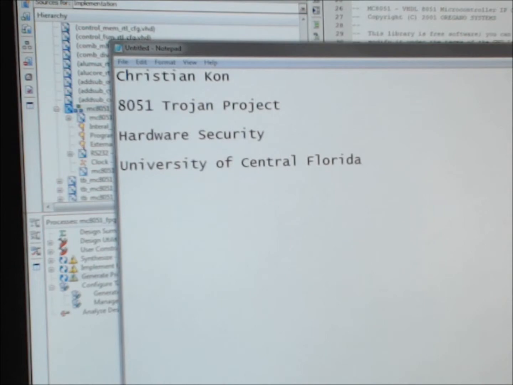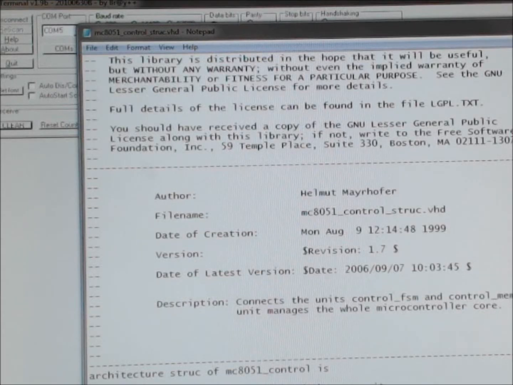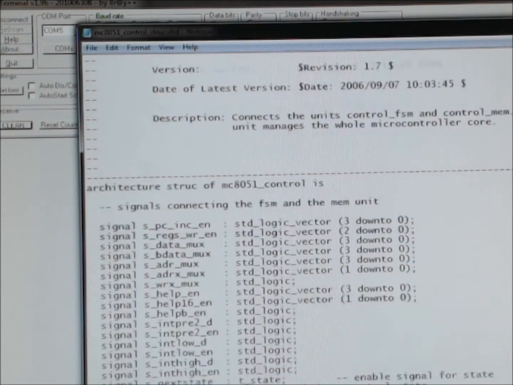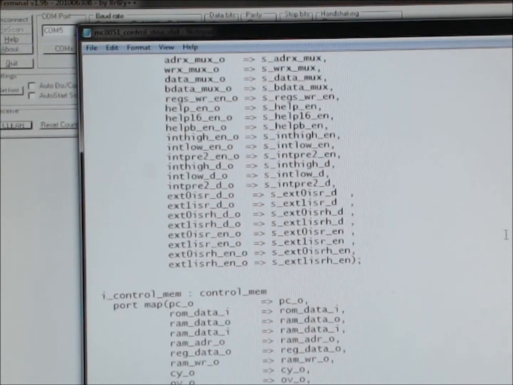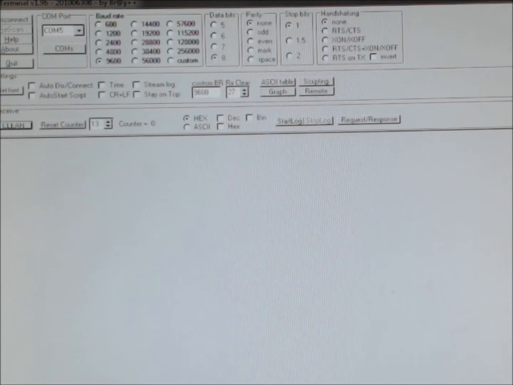I hope you enjoy. For the first Trojan on the 8051, I embedded it inside of the control struct.vhdl. It is quite simple. It's actually just a switch of some of the input and output controls. So what happens is the memory dump occurs the same, but the output does not.